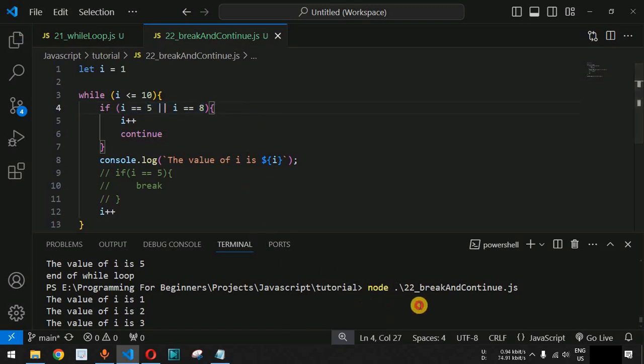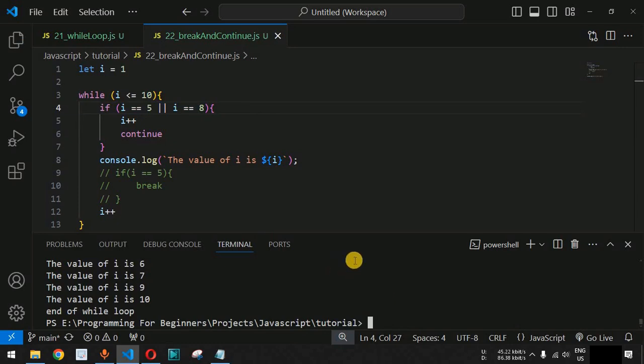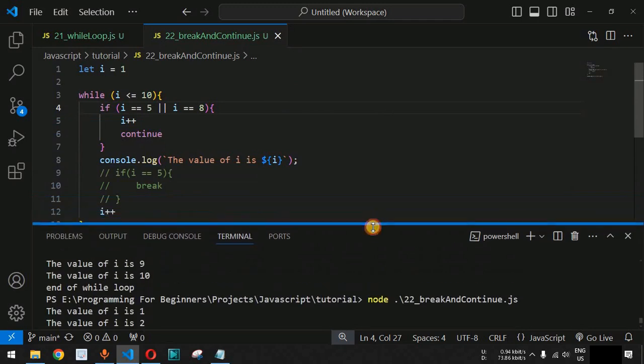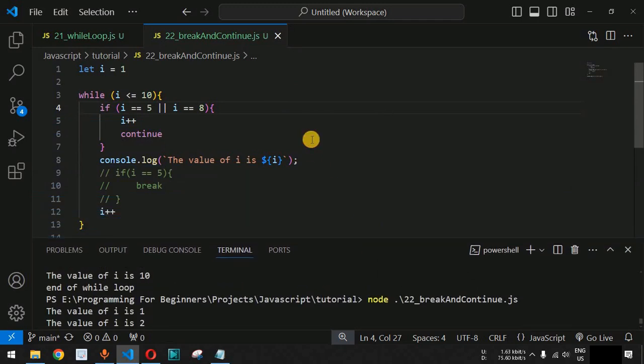So let me just save this file now and try running this code once again over here on the terminal. So as you can see, the value of I is 1, 2, 3, 4, and then we don't have 5, we directly have 6, followed by 7, and then we don't have 8, we have 9, followed by 10, and then at the end we have the end of while loop, that is outside of the while loop that we had provided previously. So guys, in this way you can easily use the break and the continue statements in order to either come out of the existing while or for loop, or else you can continue to the start of the while or for loop if you are using the continue statement.